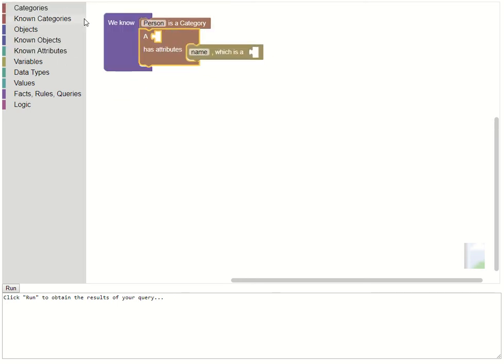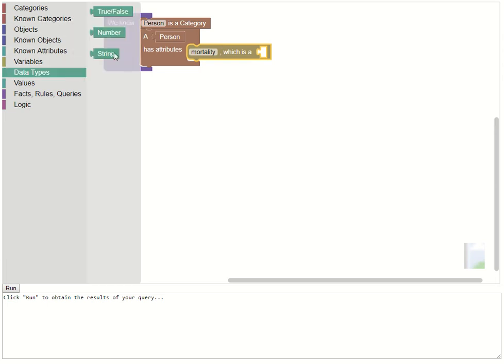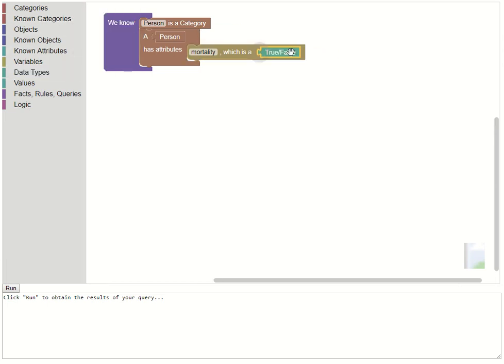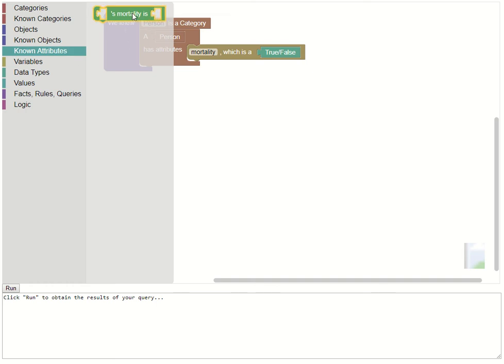We're going to define something about the category of person. We're going to say a person has an attribute called mortality, and that attribute is a true or false. So we still have person, we still don't have any objects, but now we have mortality as an attribute. And you can see in the help text there it says that the second part of mortality is a true or false.